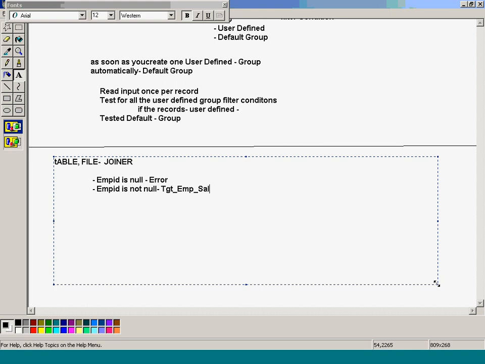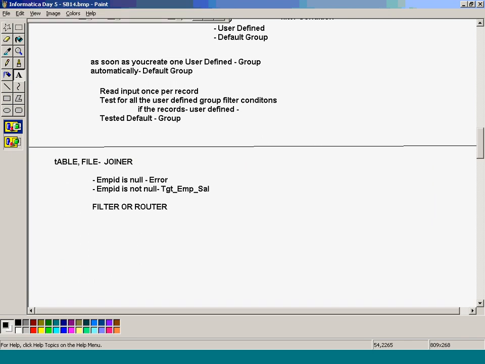So two sources, one is a table, the other is a file, so you use a joiner. If you want to load into multiple targets, you can use a filter or a router. In this case, we will use a router transformation. So let me define the source.